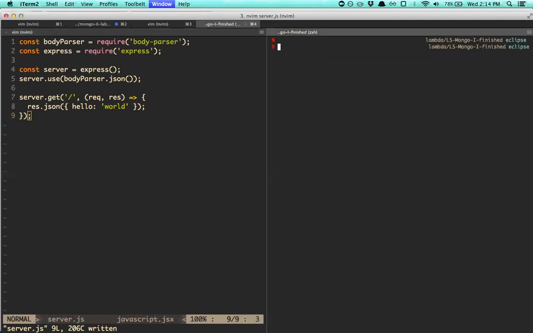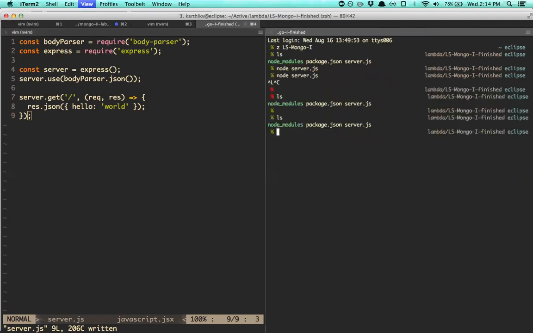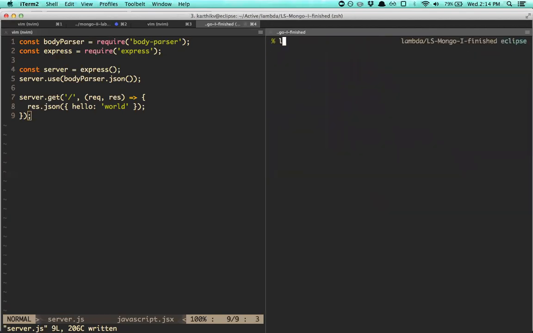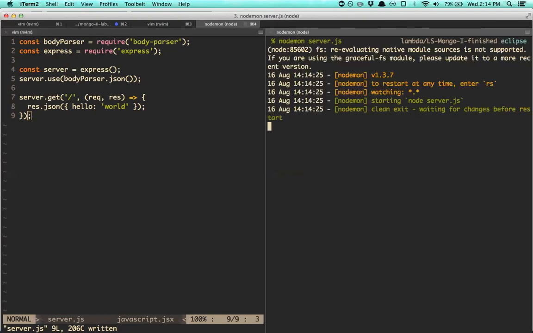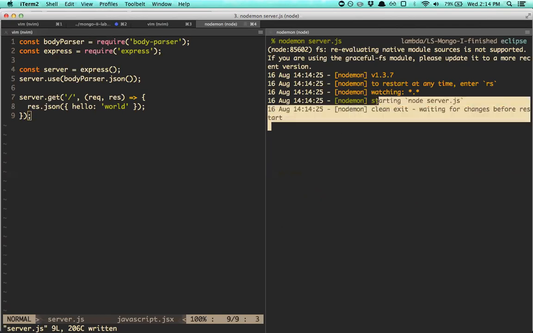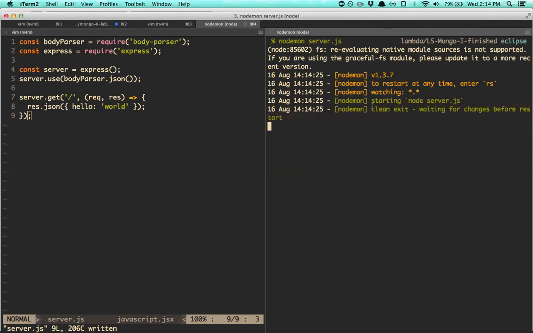So now that we have that, let's go ahead and test that. This is the same directory on the right-hand side here. Let me go ahead and just increase the size. And now what I'm going to do is run nodemon server.js. So you'll notice a few things. First off, it said clean exit, waiting for changes before restart. So what this means is that our script just exited.